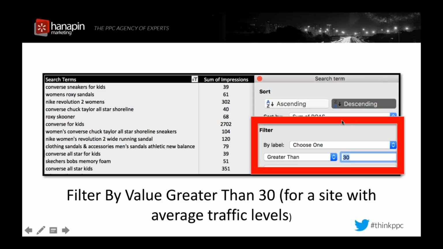I'm doing this in this section because now that all of this data is in the pivot, everything is aggregated for these search terms. So if, for example, Converse for Kids had 2,700 impressions, that had to be more than one user out there that was searching for that.